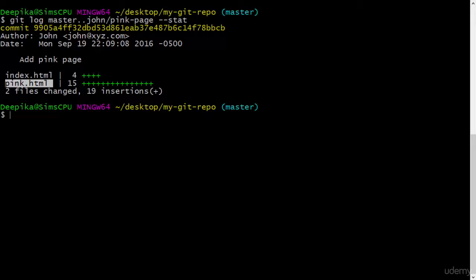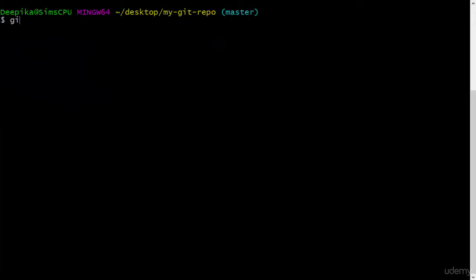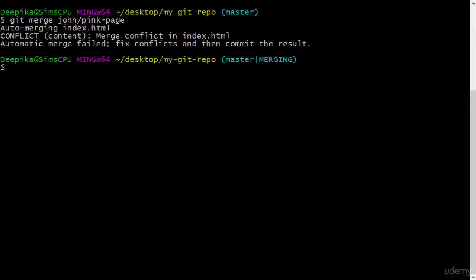So now we're going to go ahead and get those changes. We're going to merge the changes from John's pink page branch into our master, because we are satisfied with whatever John changed. He was supposed to change 2 files, index and pink page. He did that. Now we are ready to do the merge. Okay, so there is a conflict.